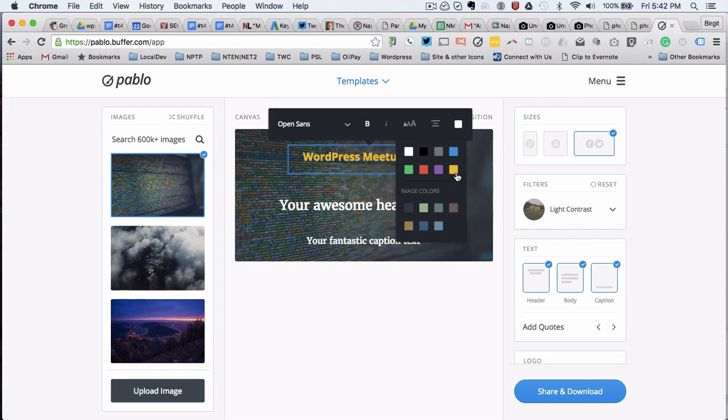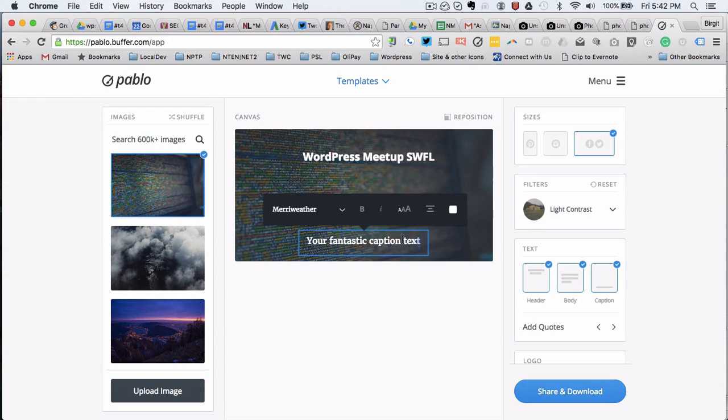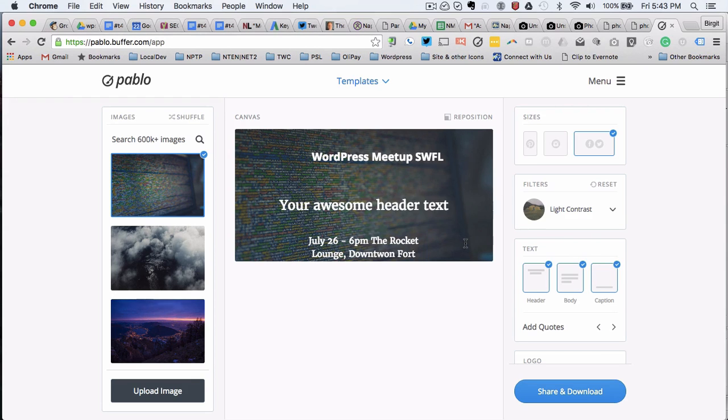And I can change the color. Depending on the background, changing color is definitely a good way to change the atmosphere of your graphic, but really make sure that you have high contrast. And then we have here the caption, and that's the address. It's the Rocket Lounge, downtown Fort Myers, July 26, 6 p.m.